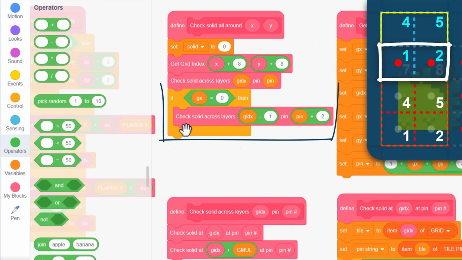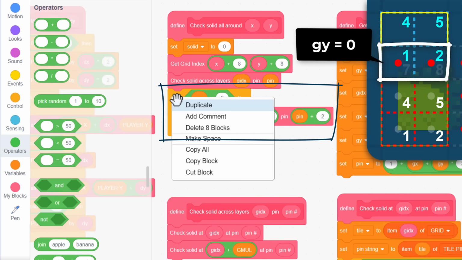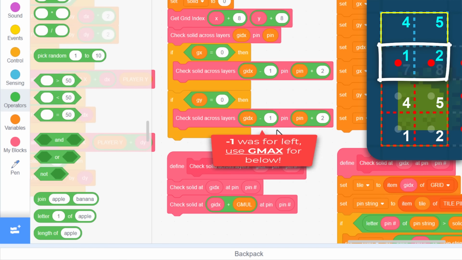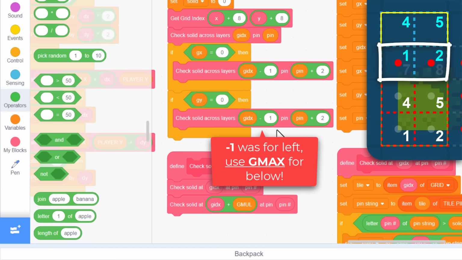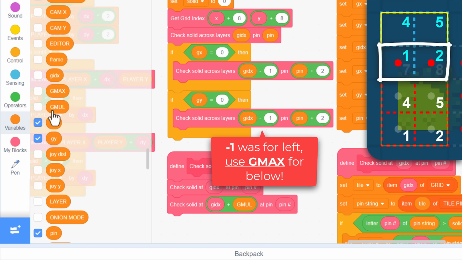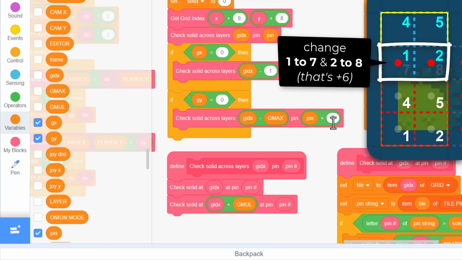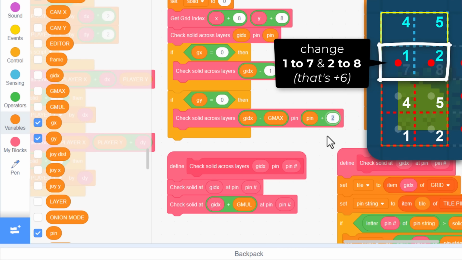Here we go then. Duplicate that if check, and we can switch to look for the bottom row of pins if GY is equal to 0. Then instead of looking at the tile to the left, we look at the tile below us. To get that, we subtract a full grid width, G max. Lastly, we switch pins. Up 2 rows of pins from 1 to 7 and from 2 to 8. That's just adding 6, right?